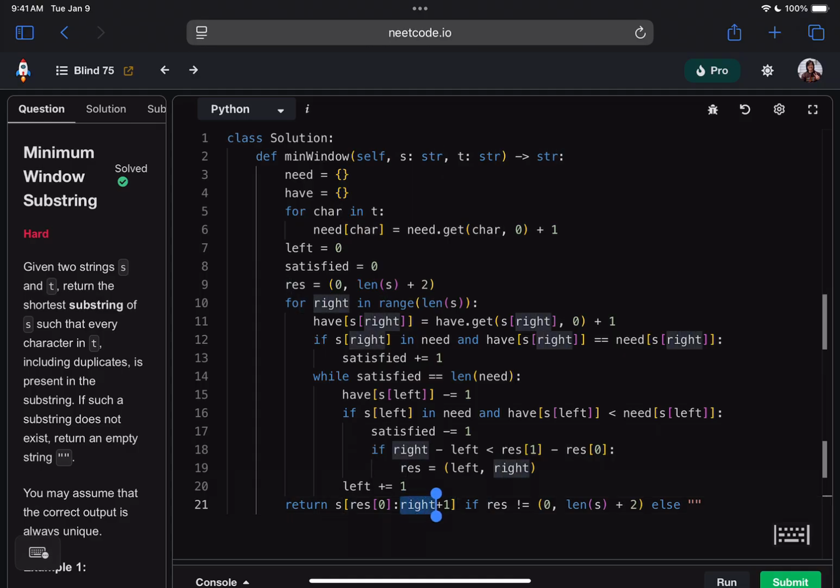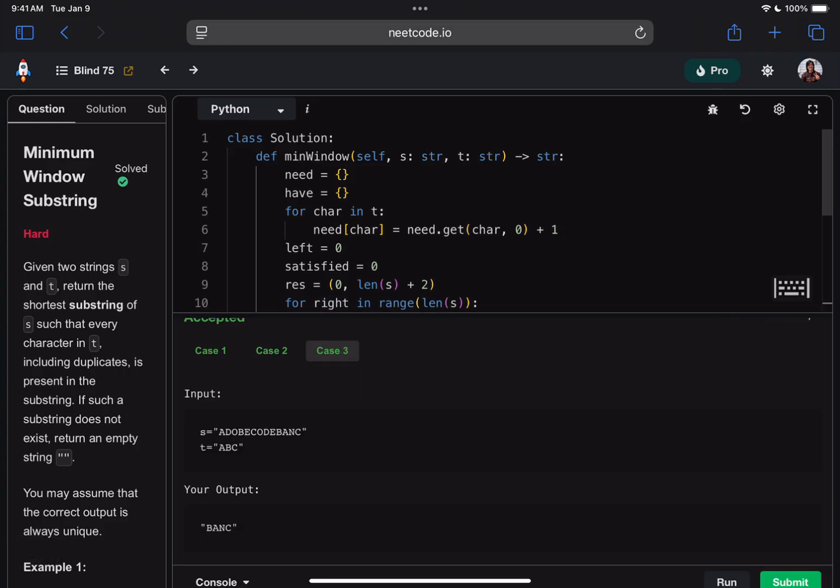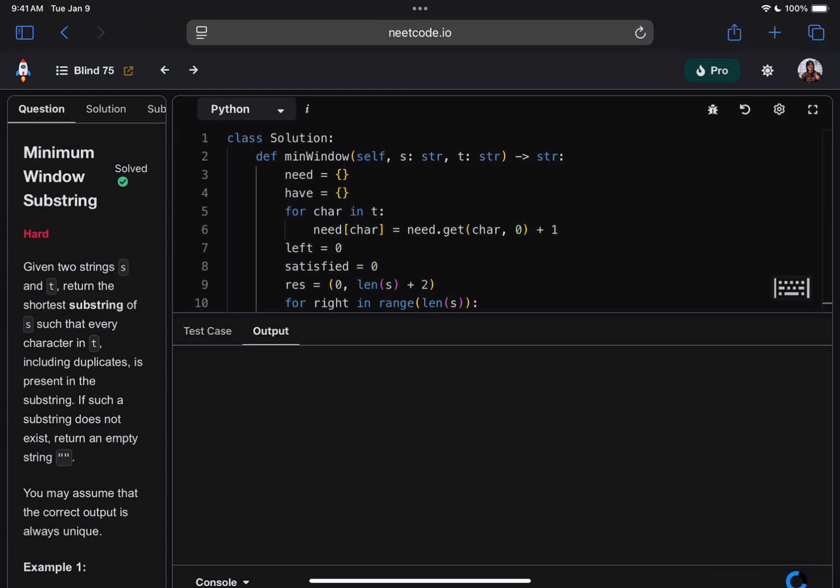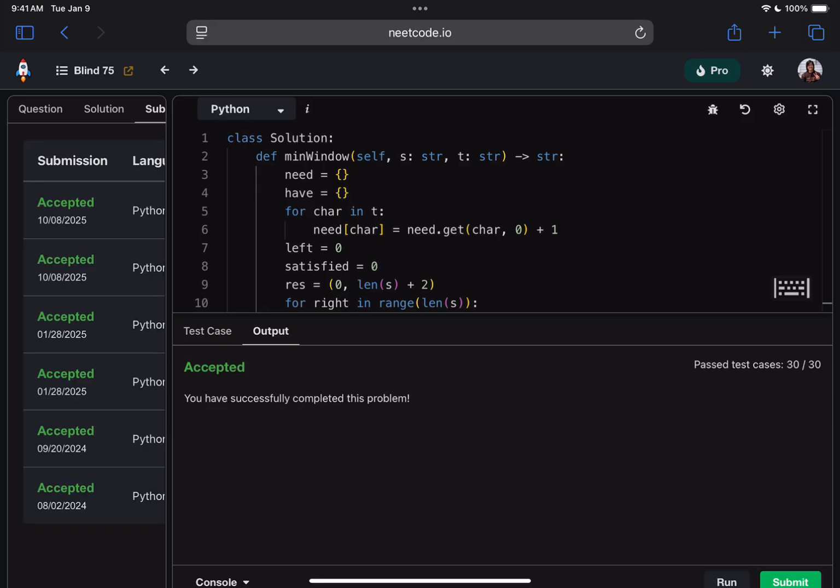So, sorry, I was using left and right, but by the end of the algorithm, we might just have a bunch of invalid stuff, right? So that's actually not something we want. We want to use the result, right? So res 0 to res 1 plus 1 is what we want here, assuming that we ever replaced it. Okay, whew, that one worked. Please, God, please. Okay, it works.